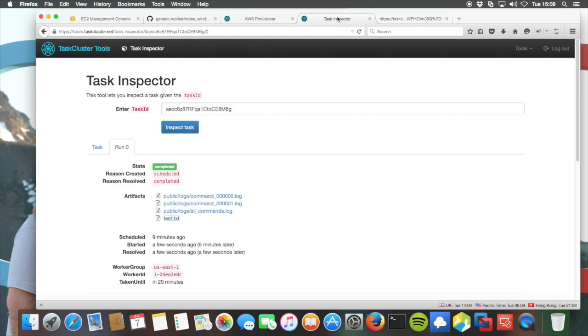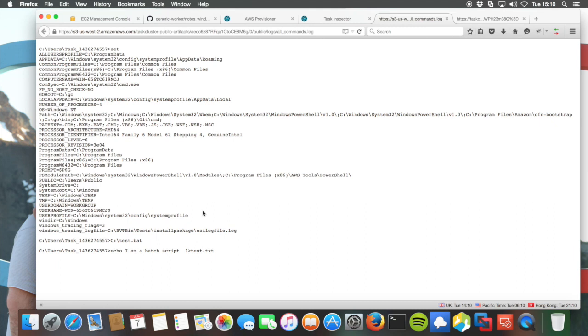So I think this hopefully has demonstrated all of the steps. If we go to the all commands, we see here's the output of the set command where we see all our environment. Here we see we executed the c:\test.bat. Here you can see what it executed, and that's precisely what we put in the batch file.